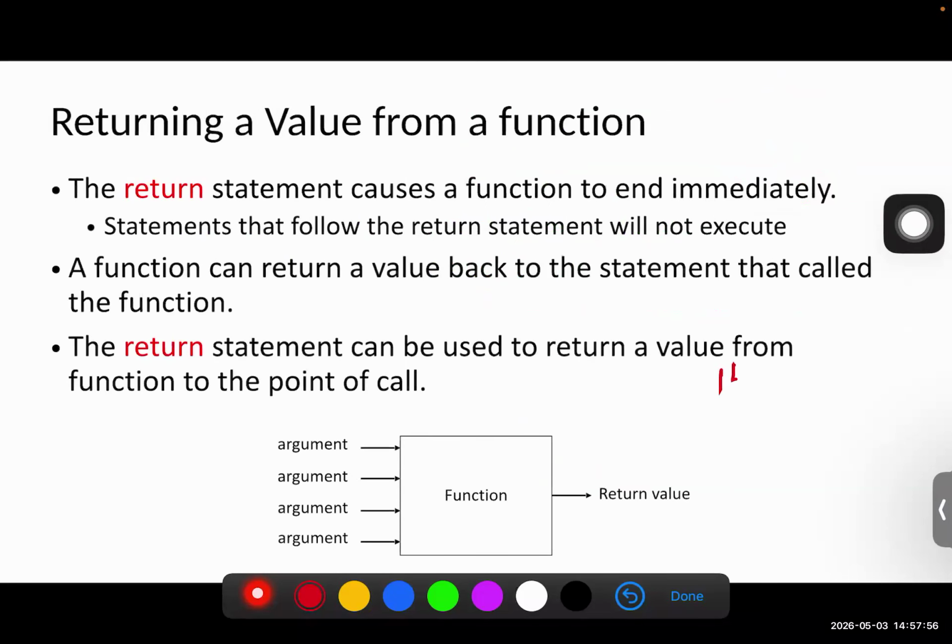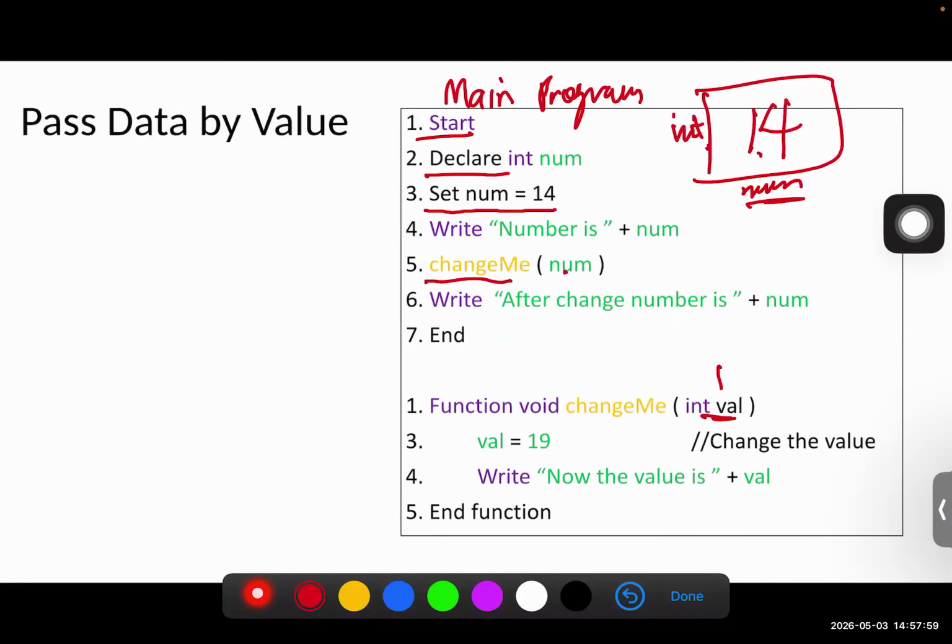So over here, you have 14. Change me, let's see change me. Okay, remember we said that it will go and look for the function. So remember, change me int val. Val contains the number 14. So wherever we see val, we put 14. Then over here, we try to demonstrate that pass by value will change the value of the copy and not the original.